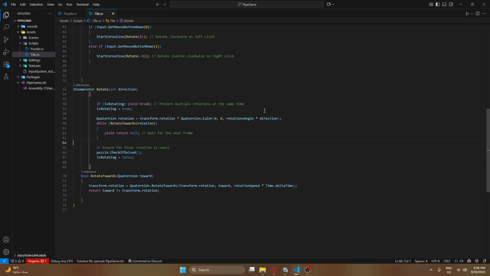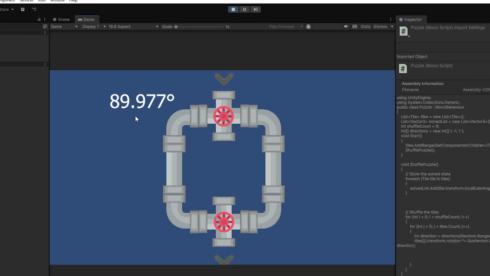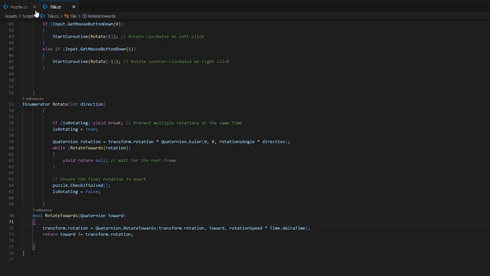Without going too much in depth, this is where I'm performing most of my rotation logic. This line right here sets the target rotation and the direction, and this line right here performs the actual rotation. Once the rotation is performed, Unity is going to save the values as floating point values. So for example, I'm going to rotate, and instead of Unity saving the value of 90 degrees, it's going to save it as 89.97, something like that.